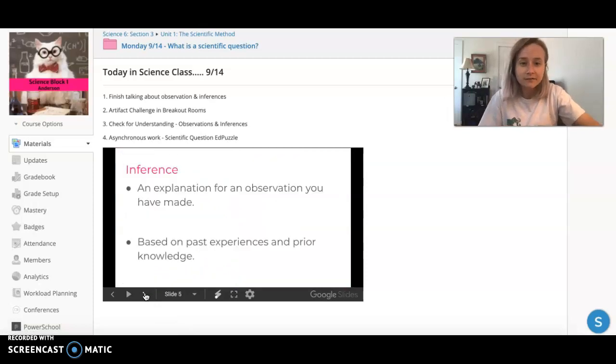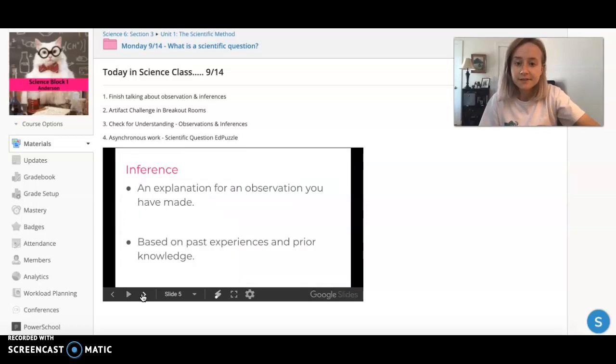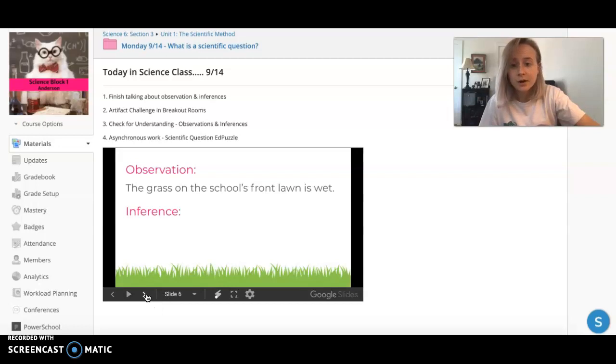Now we're going to talk about inferences. An inference, and you're going to fill this out right here. An inference is an explanation for an observation that you've made, and it's based on prior knowledge or past experience. You're not just making a guess out of the blue. You're basing it on what you've seen before. So here we go. Here's an example.